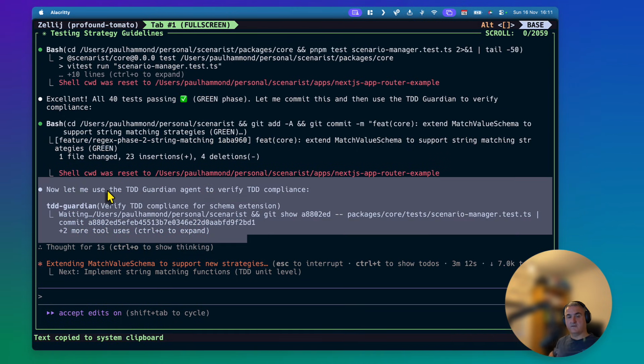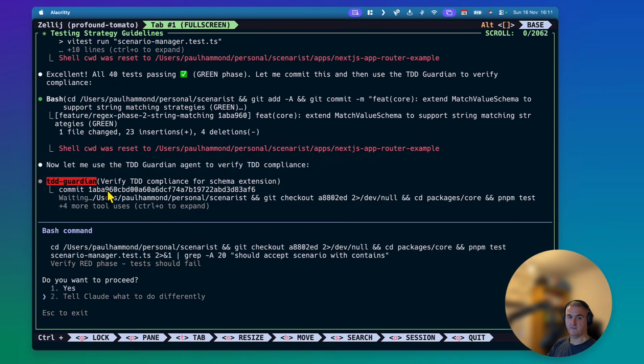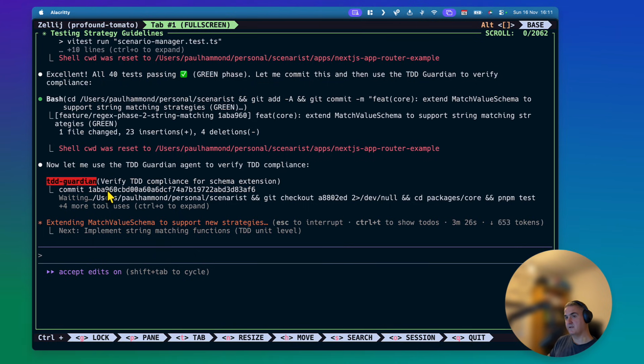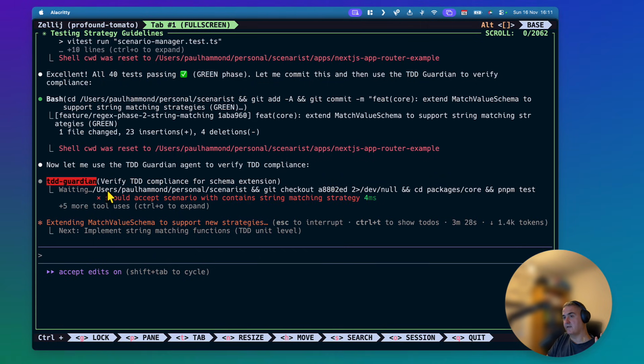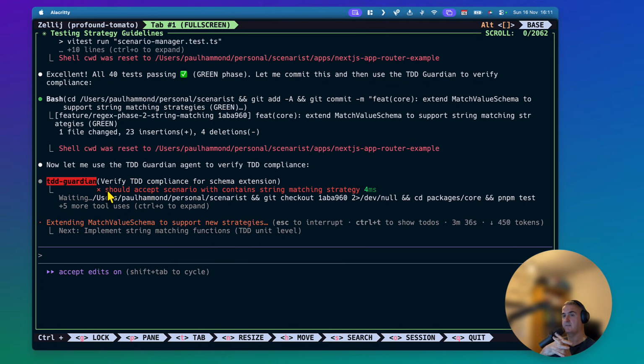So it's interesting. It's using the TDD Guardian to verify. Now, usually it uses it proactively, like before it actually has done the work. But what it's going to do, it's going to at least try and find gaps. And again, going test first gives me that higher level of confidence that it has tested all the things that matter.